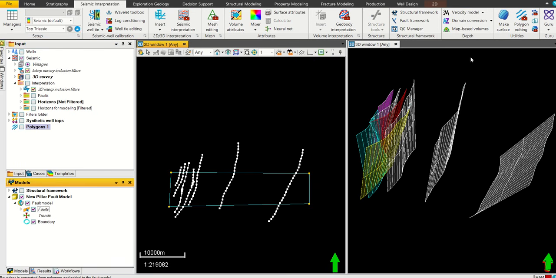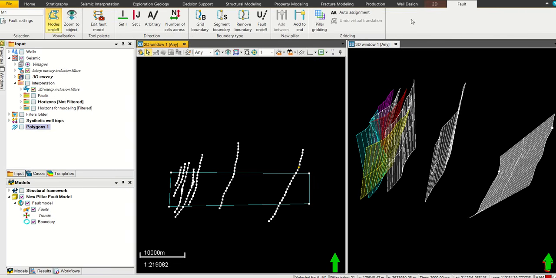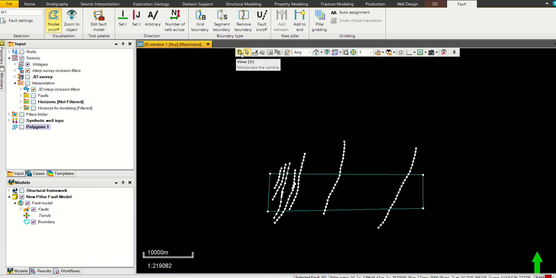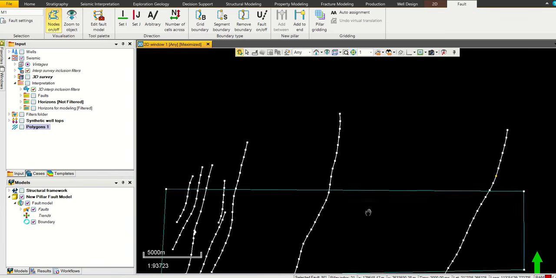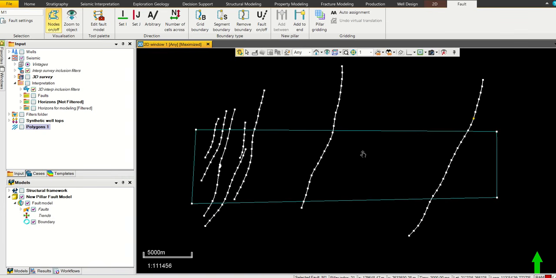Okay. Next step is to define the direction of the faults. Define the trend of the faults, either in I direction, east west, or in J direction, north south, or in arbitrary direction. Okay. In order to save time and effort, also I'm not going to select it manually or define the direction of the faults manually per fault. I'm just going to click on auto assignment.